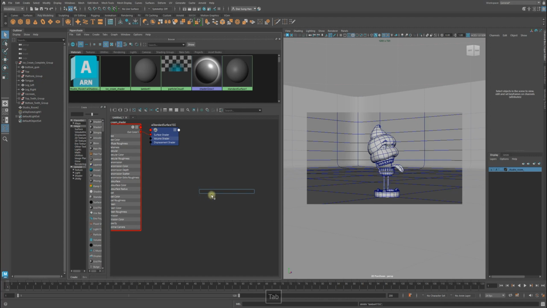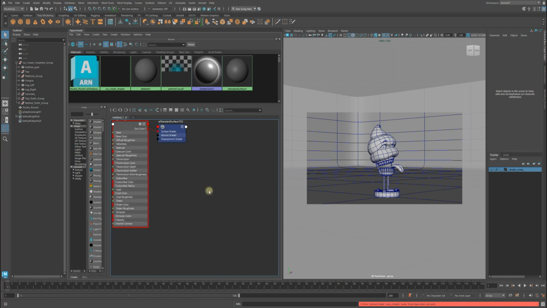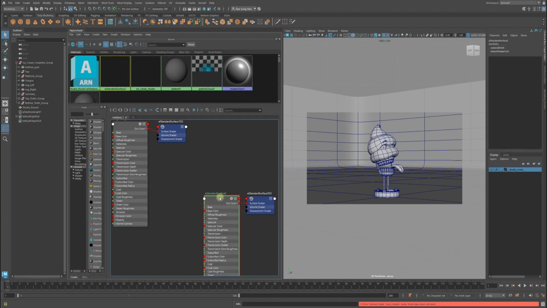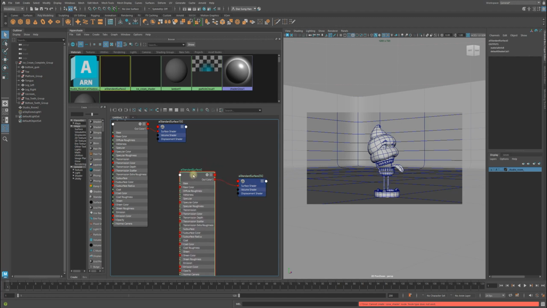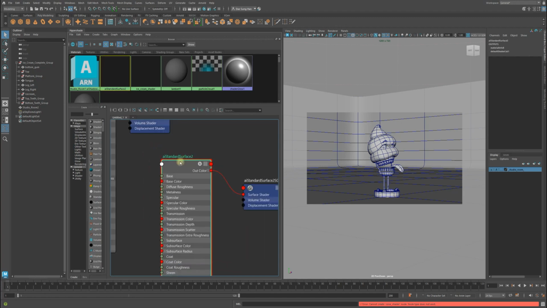Press the tab key. I'm gonna type in cone. Cone underscore shader. Hey, where'd it go? What the hell? Oh, tab, AI standard. Oh, that was stupid. Anyway, so I made that, and I'm gonna click in here and type out cone shader. Cone shader. There you go. So that's the ice cream cone.